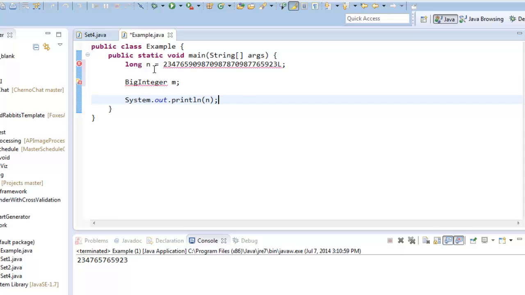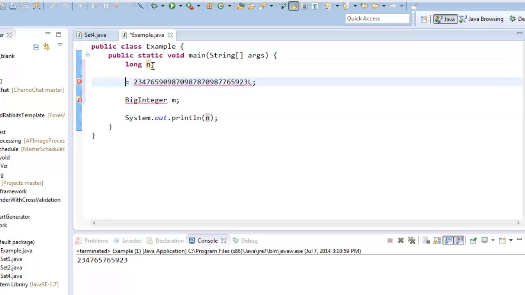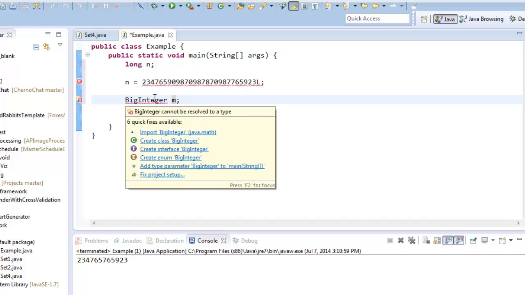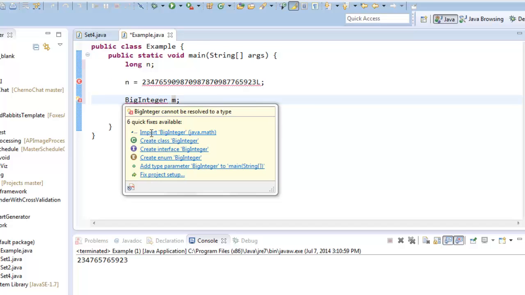Notice that the syntax is exactly the same as creating any other variable. So here I have data type followed by variable name. Here BigInteger is my data type. m is my variable name. Right now it's complaining. It says BigInteger cannot be resolved to a type. I'll say import BigInteger from java.math.